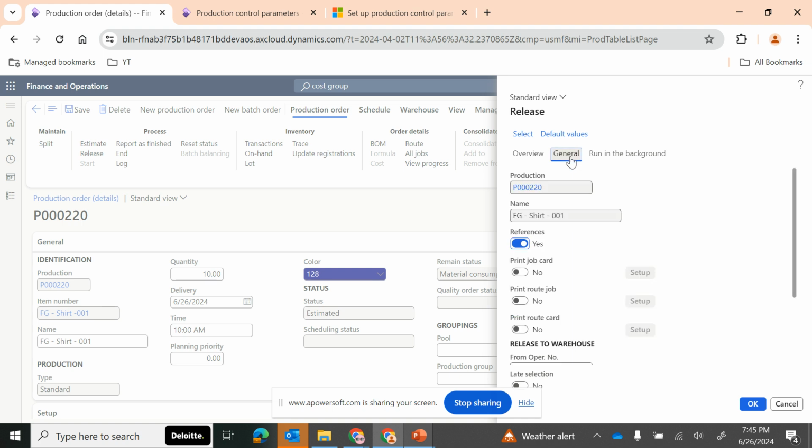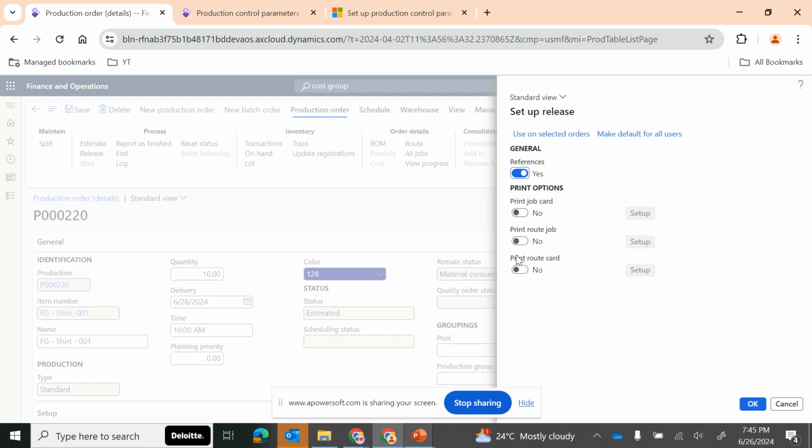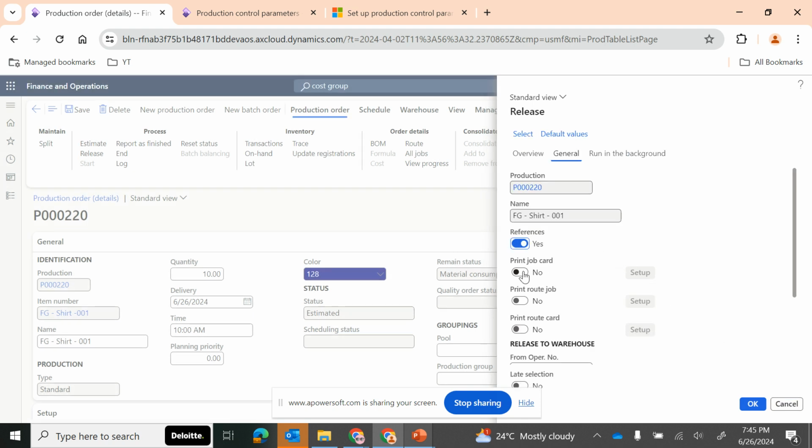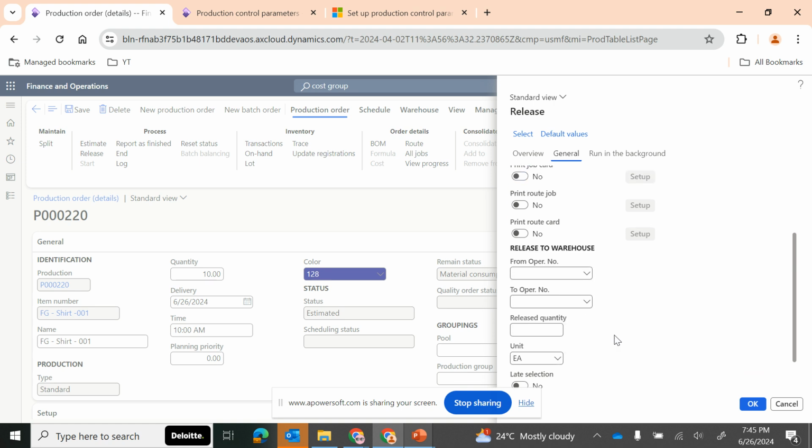Also here, if you want, you can default the values. If you want to print the route or this thing, you can do it. You can click on default values, and you can keep it as enabled if you want, and then always this will be enabled over here. Use the default values option over here. Here I am not going to do anything, so I'll just simply click on the OK button.